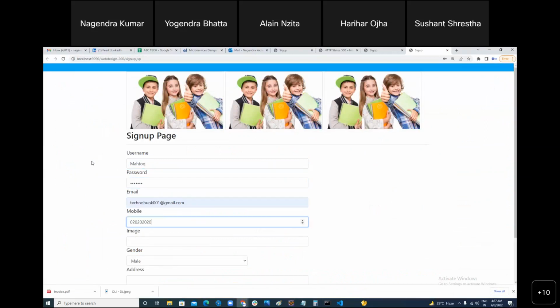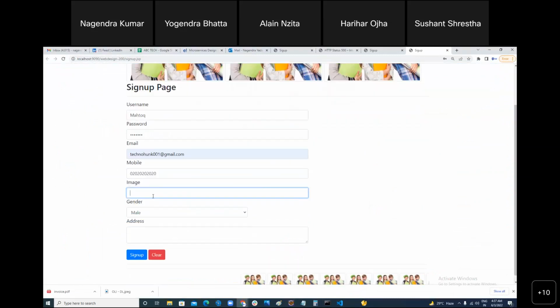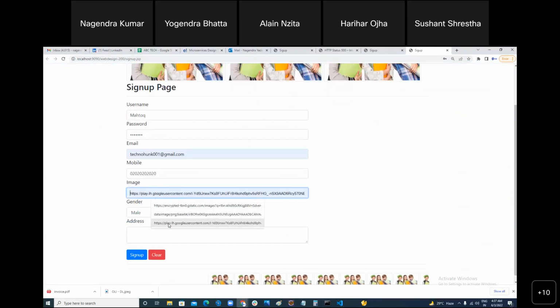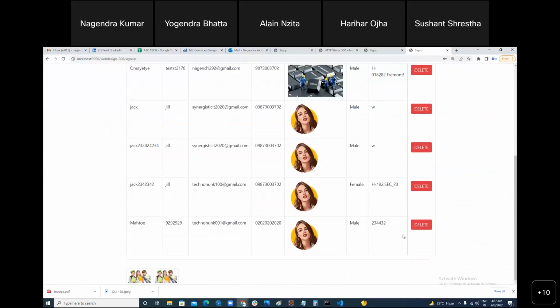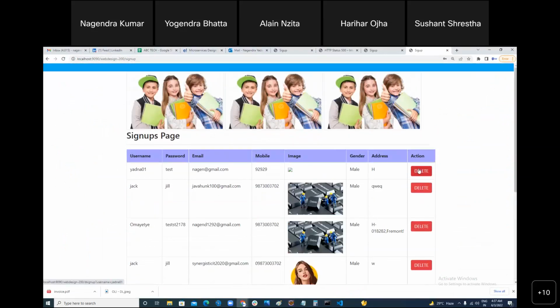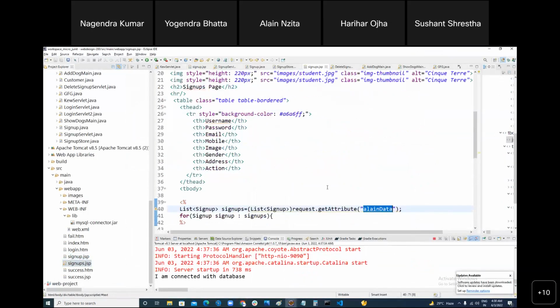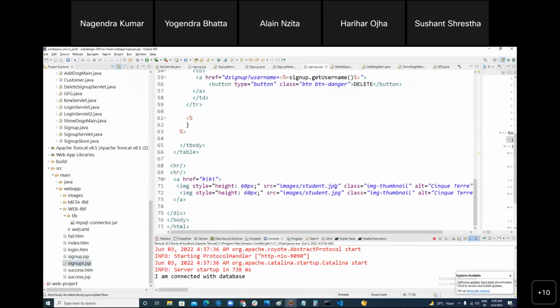How do you trigger that delete button then? You haven't written any code? No, the code was there already. Let me show you. On the delete button, we have a hyperlink, right? This code was done already in the previous class. You see?